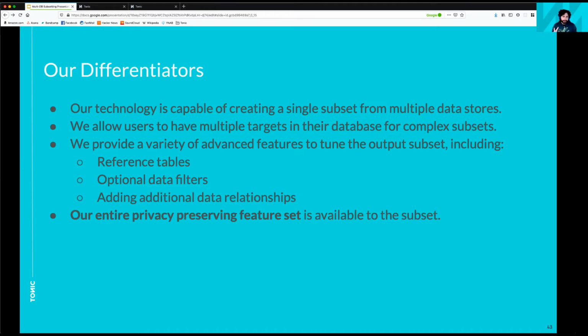Ultimately, I think probably the biggest thing that Tonic provides is that our entire privacy preserving feature set is available to the subset. That means that not only do you have the benefits of shrinking this down, but you also have all the benefits of removing any private information that exists. So you can mask identifiers, email addresses, names, etc., all while having a smaller subset. It's very useful for creating a good test and staging environment where you don't want users to be able to know what records they referenced in the original production data set, for user privacy, purchase privacy, etc.